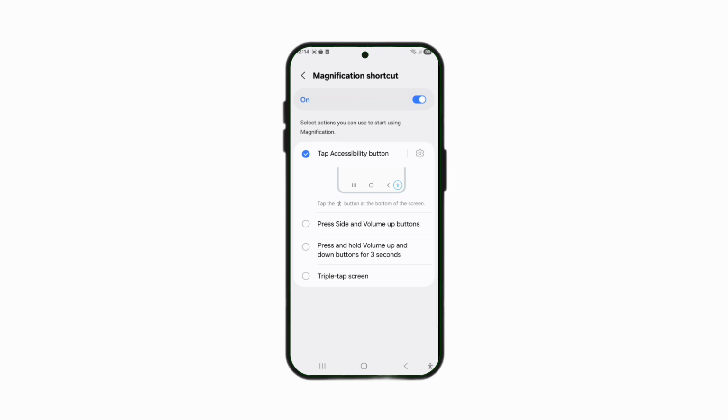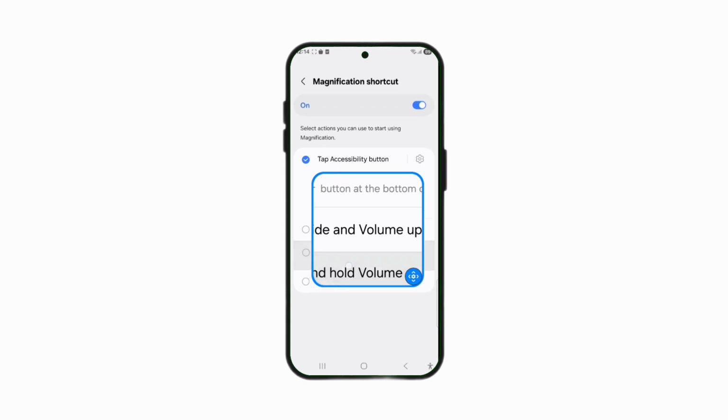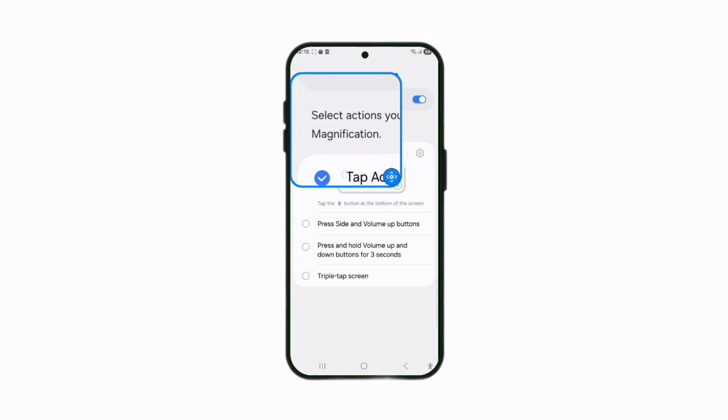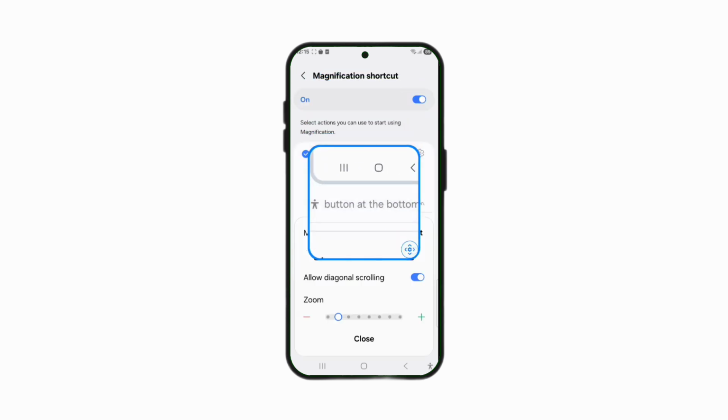To activate it, use the shortcut you selected. A magnified window will appear on your screen. You can move the magnified area around the screen by dragging it. You can also use two fingers to zoom in or zoom out. This makes it easier to read small text or see details on your screen.